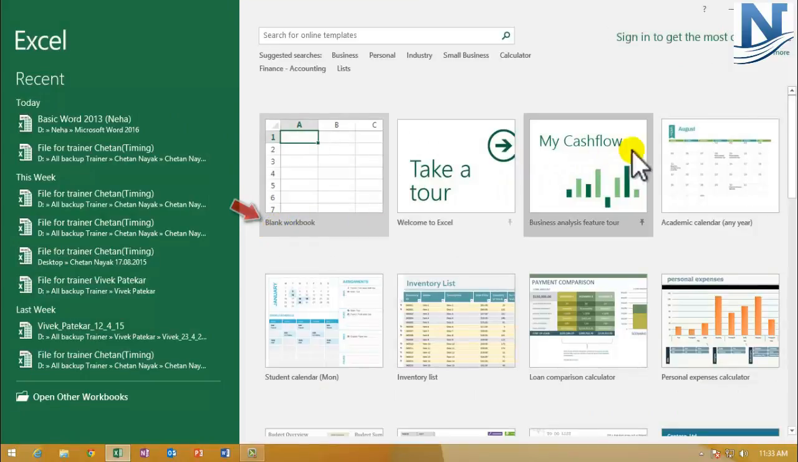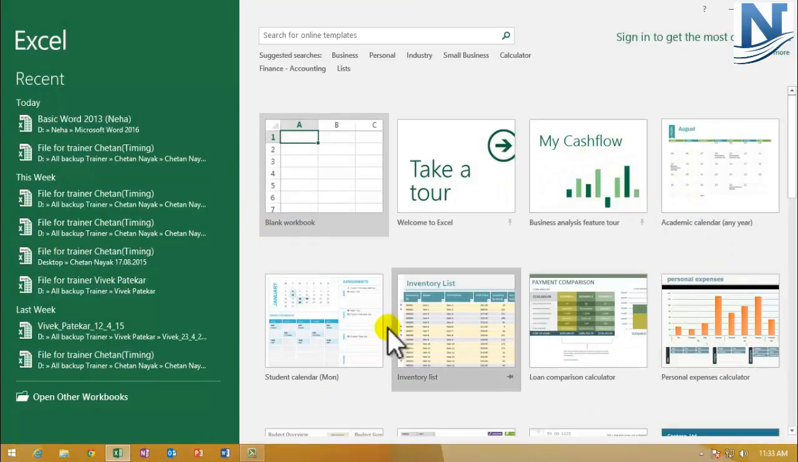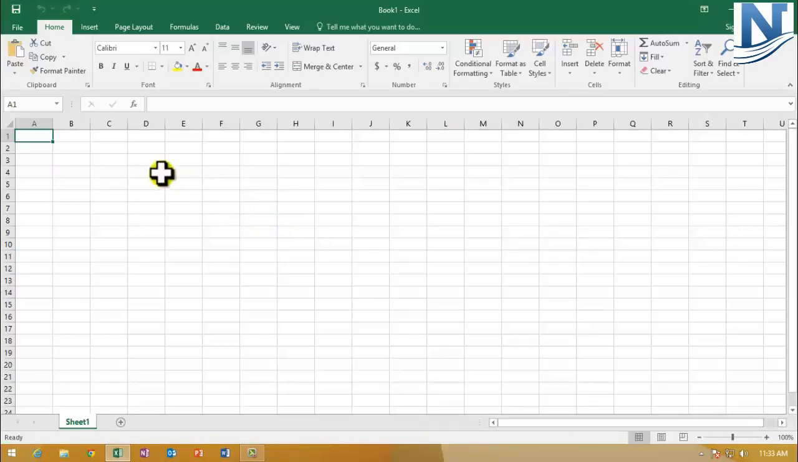workbook. These are some of the templates which are provided by Microsoft. Since we now want to start with an Excel spreadsheet, we want to open a new Excel spreadsheet. So I'm going to click on this. Please click on the blank workbook and your Excel sheet is now open. So this is how the Excel sheet looks like.